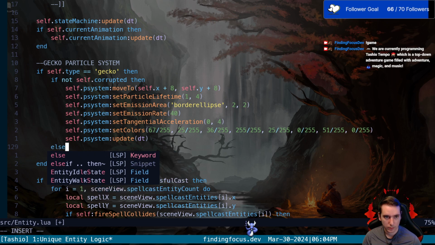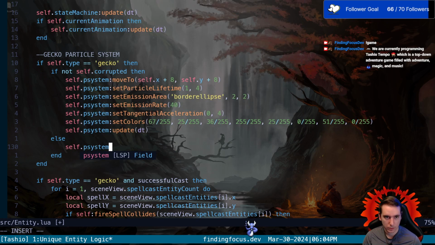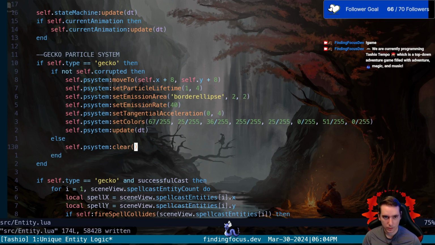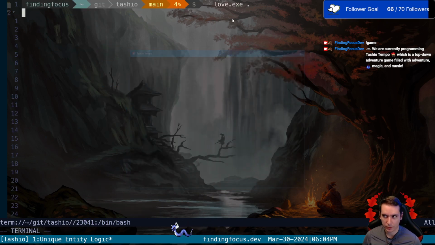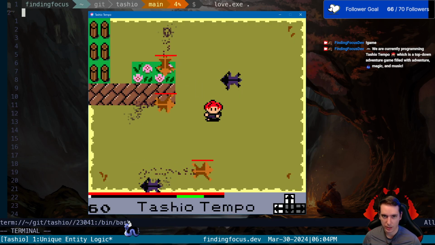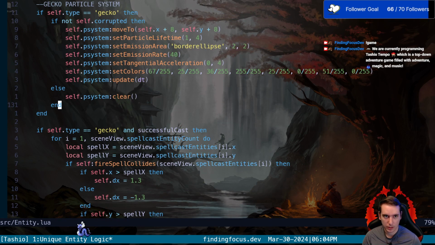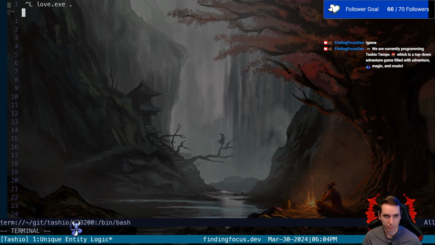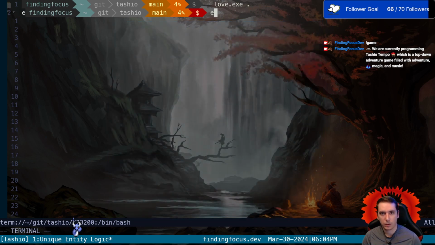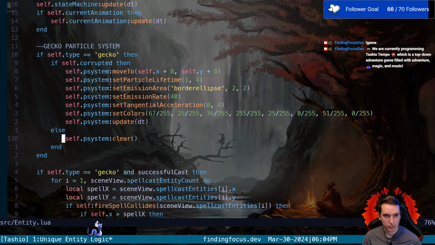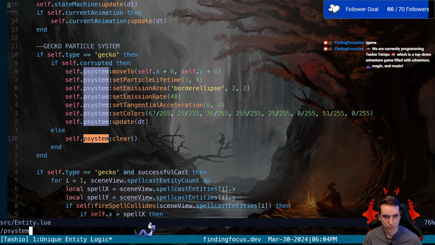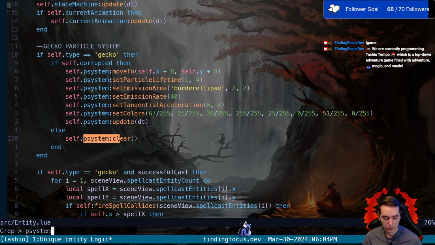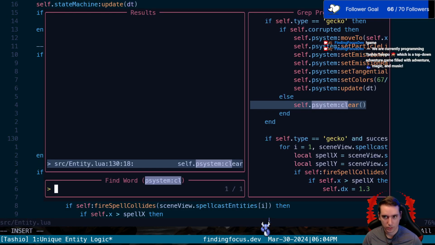Else self.p system clear. Let's hope that clears the particle system when we switch. It doesn't. If not corrupted. Oh, if corrupted. Okay, that's opposite. Method clear. System clear. What was it called? P system. Let's grep search P system. It's not clear.